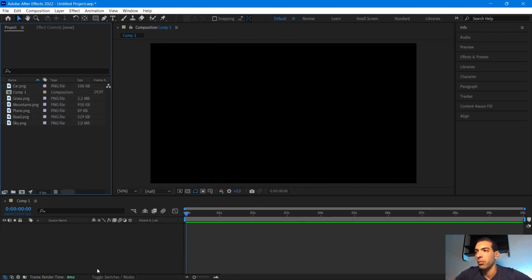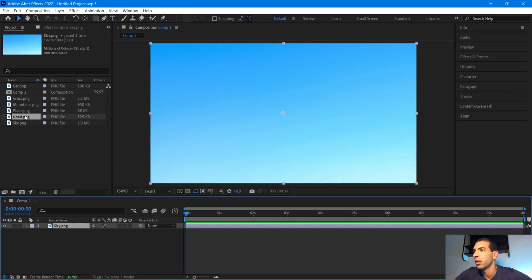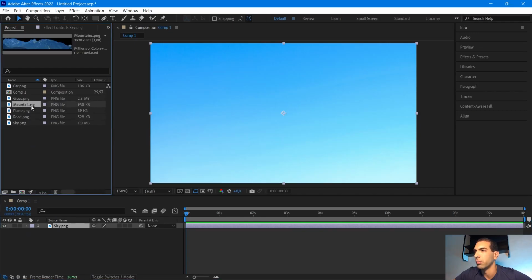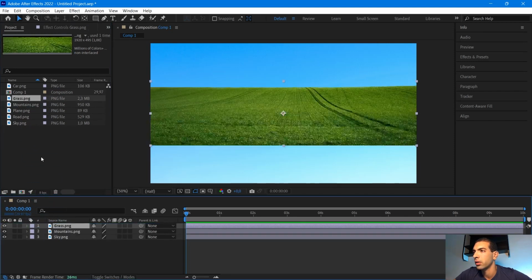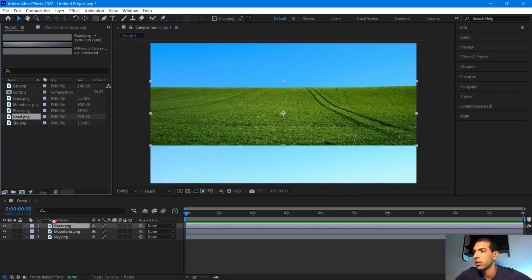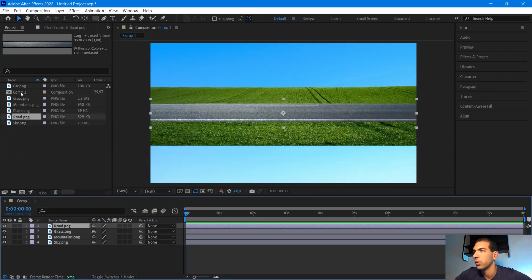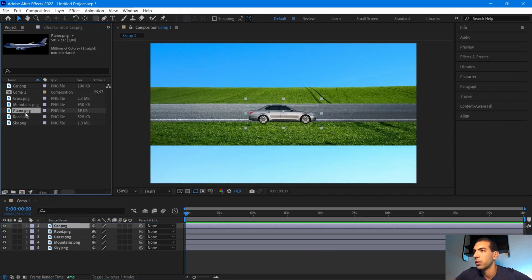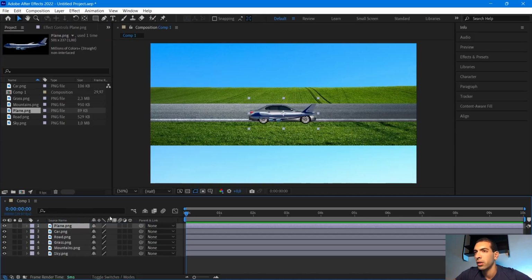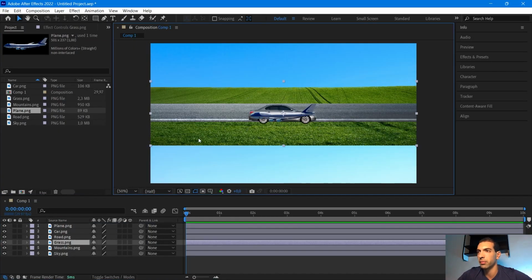I'm gonna bring them one by one to the composition, starting with the sky, drag and drop. After that, I'm gonna bring the mountains, grass, road, gonna bring the car and the plane like this. Now I'm gonna organize them.